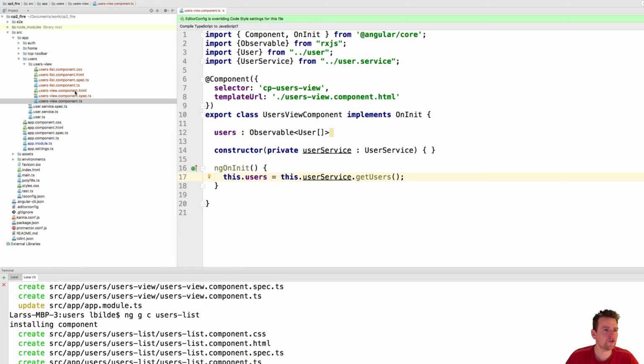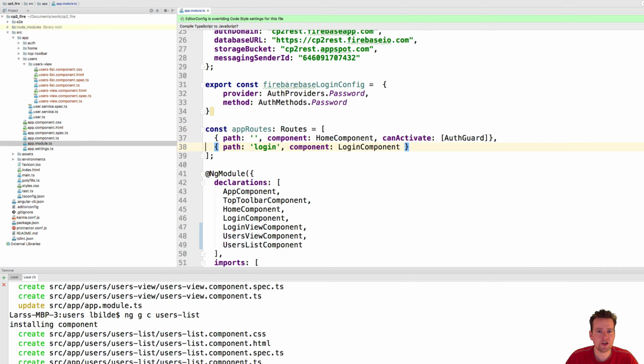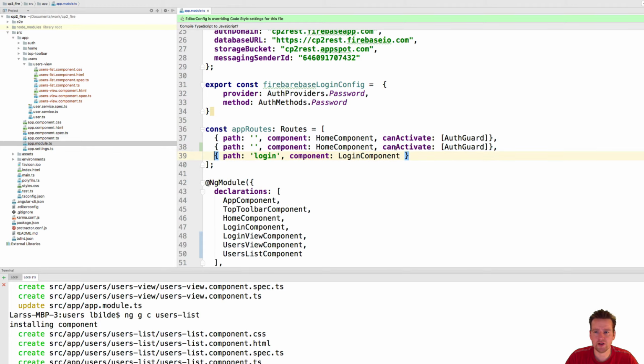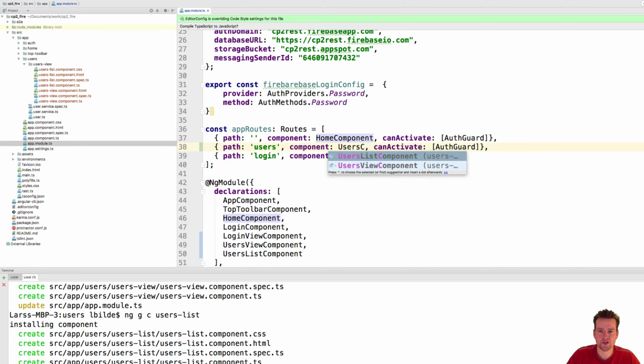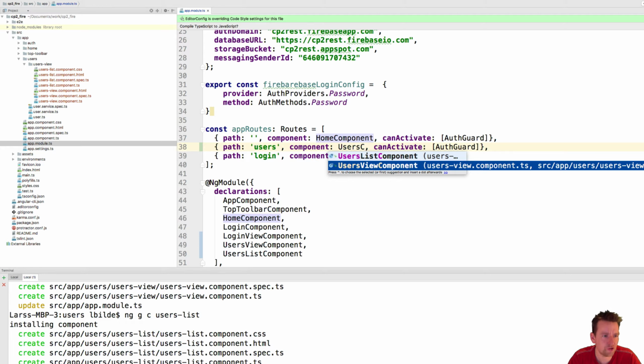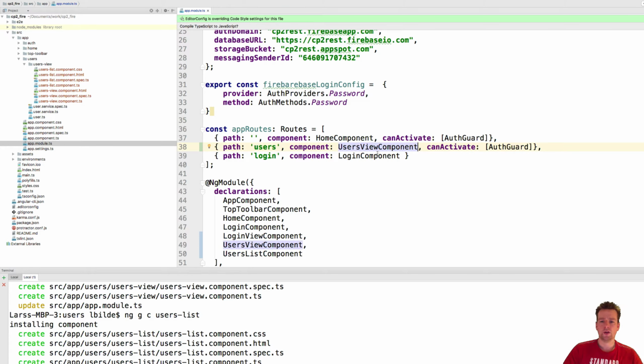Now the last thing we need to do, of course, is have a route for the users. So we'll go into the app module, and we'll make a new route right here. Let's just copy this one with the guard and paste it below. So if we hit this /users route, we want to go to the users component that we just built, and the smart component is the users view component. And here we are actually going to have the auth guard as well.